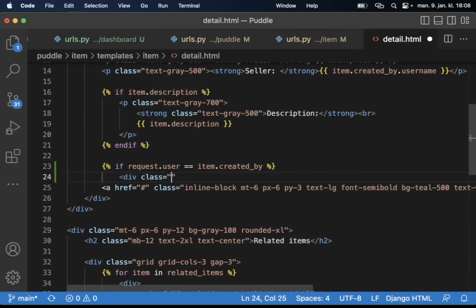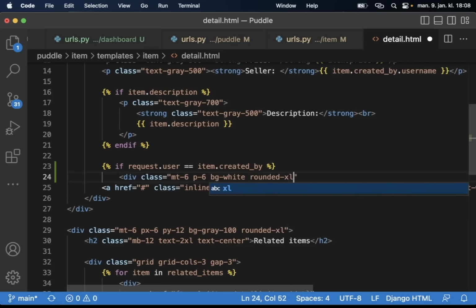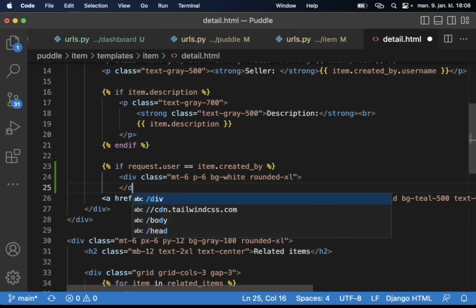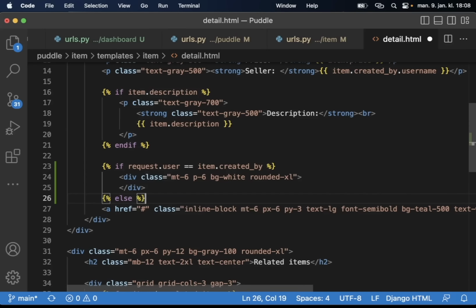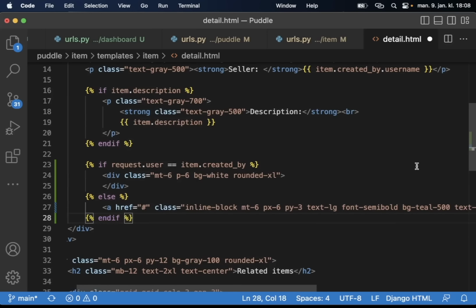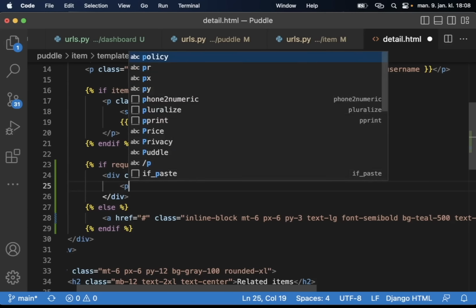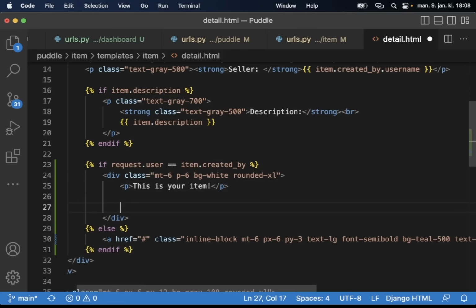Then I want to create a new div here. mt-6 to get some space above. p-6 to get space inside the box. bg-white and rounded-xl to get rounded corners. If you are not the one who owns the ad, then and only then will I show the button for contacting a seller. And then in here we can say p, this is your item. And then I can have the delete button here.